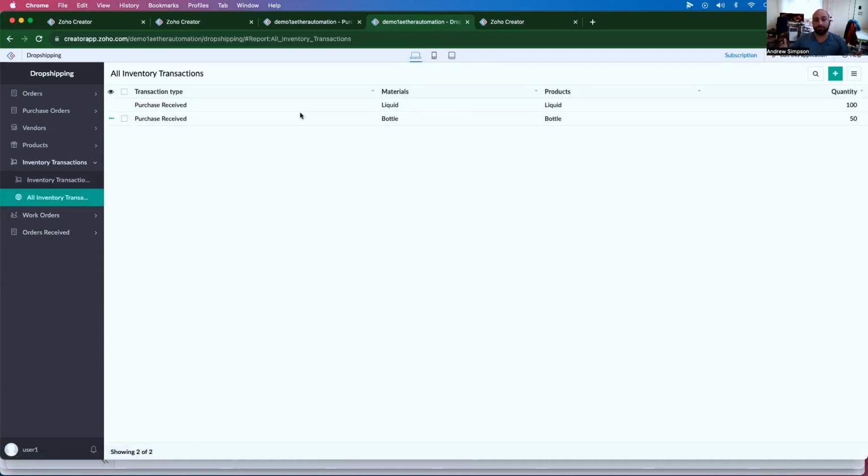So in the next video, what we can do is automate the inventory count based on new inventory transactions, whether it's received, whether it's sold, whether it's been burnt or stolen or whatever. We can track all that inside Zoho Creator for a more precise and dynamic ERP system.